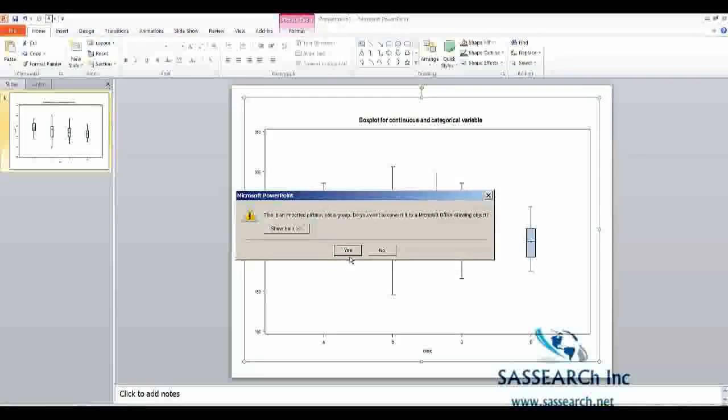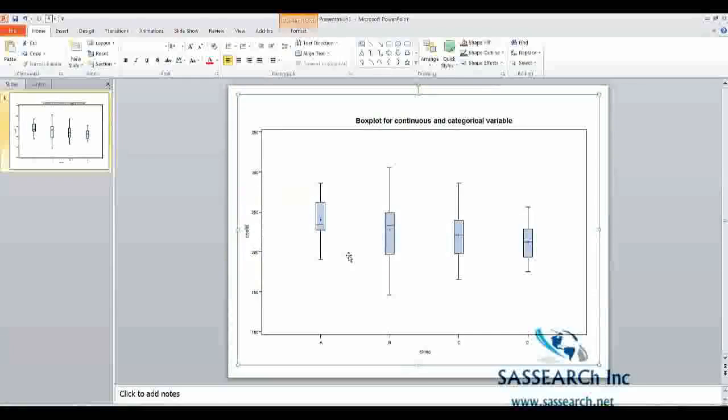And then click Yes, because this is an imported picture, not a group, and we want to convert it to a Microsoft Office drawing object. So click Yes. This will convert the image from a one-piece drawing into all of its component parts. However, some parts of the graphic will still be grouped. So we want to right-click the mouse again and select Ungroup.